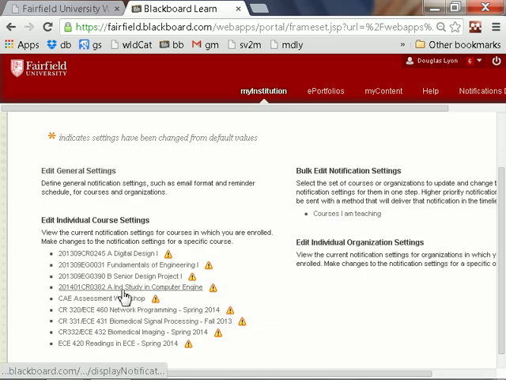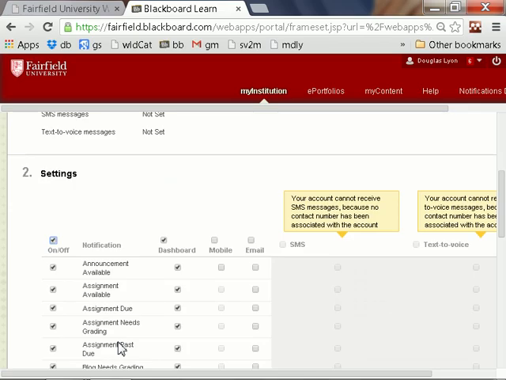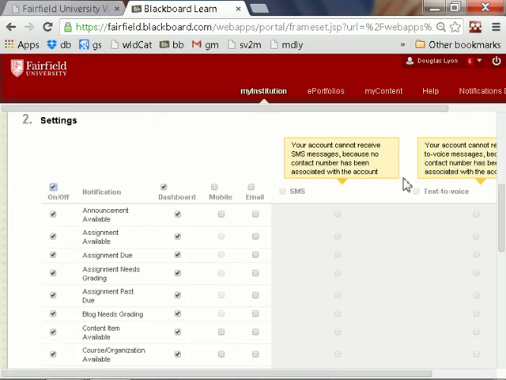So I'm just going to use probably this course for an example. Now, if you don't have a mobile number in, you're going to have this little message here that says your account can't receive SMS text messages because there's no contact info. But if you do have a mobile number in, you're going to be able to check off, and you can check all of these boxes if you wanted to, so that you can get an email notification plus a text message.